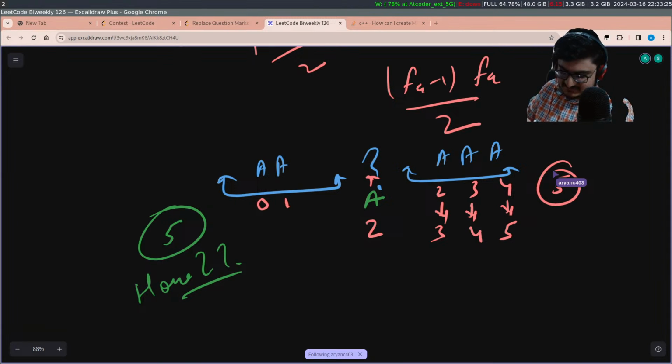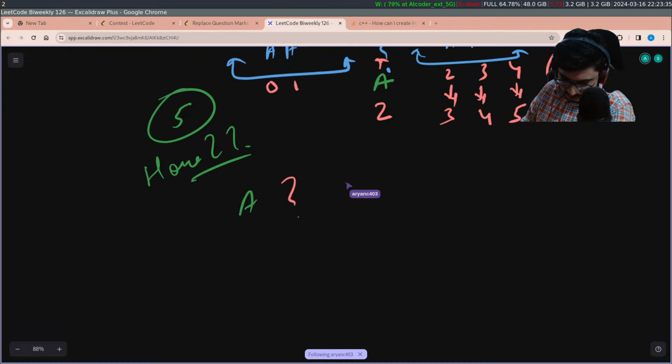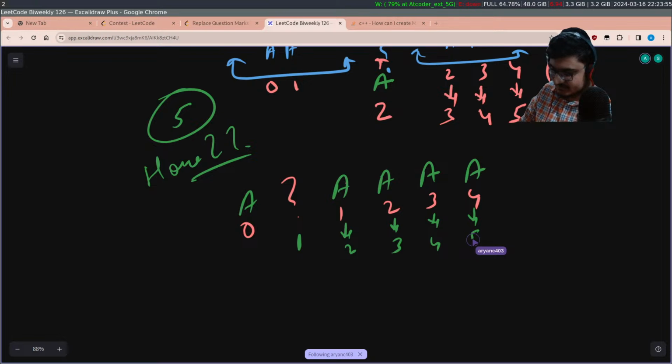You can see it doesn't really matter at which index you add it, the 5 would be added at some place. Or you can try it this way: if you add at the first index, then the original cost was 0, 1. The new cost, this index will have 1, this 1 will become 2, this 2 will become 3, this 3 will become 4, and this 4 will become 5. Overall 15, earlier it was 10.